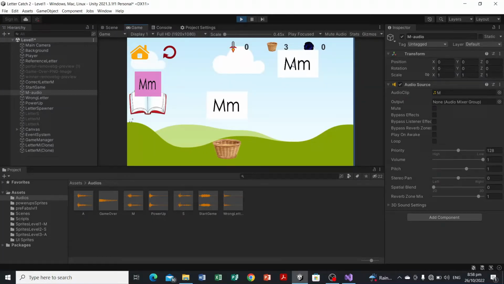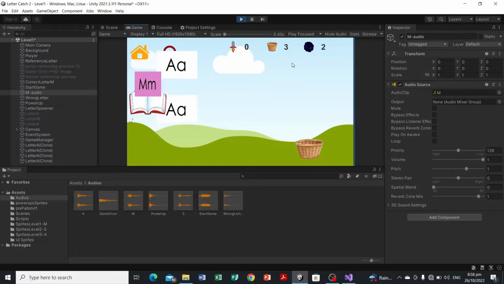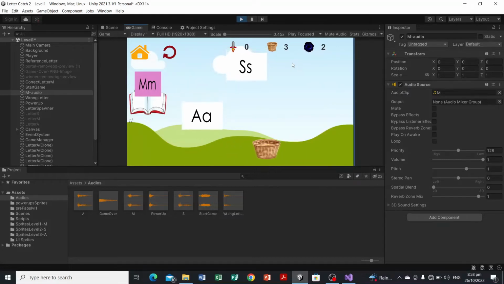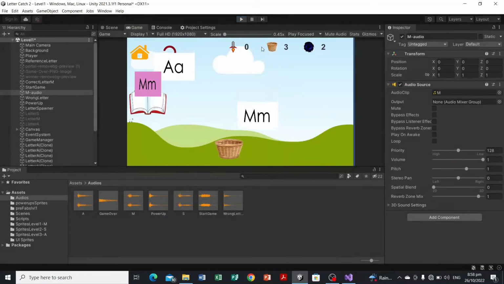Okay, there you go. Every time the catcher catches letter M, it increments the score, it destroys the game object, as well as it sounds the letter name, which is M. Okay, so that is for the correct letter.